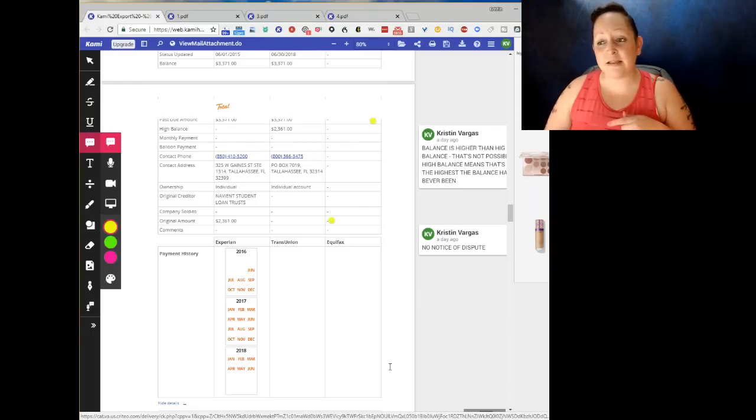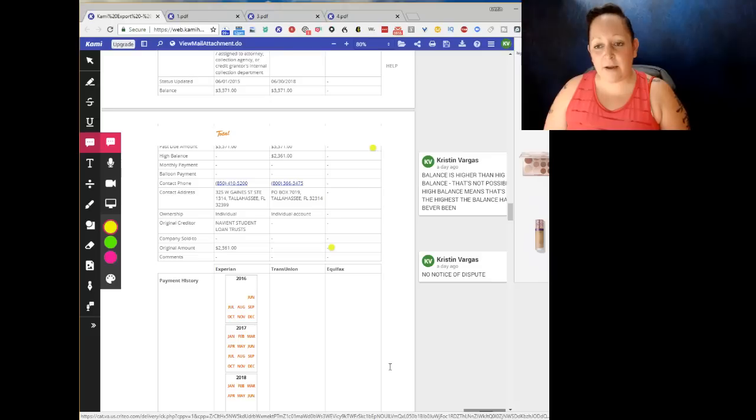Now back to this, balance is higher than the high balance. That's not possible. The high balance means that that's the highest balance it has ever been. So how can you have a high balance of 2361 but the balance is 3371? Shouldn't it be the other way around, where the high balance is 3371? Even if they were equal to each other, then that would make sense. But the highest balance being lower than the balance due on a charge off doesn't make any sense, or on any account for that matter.